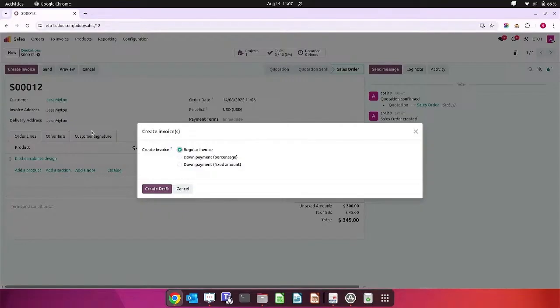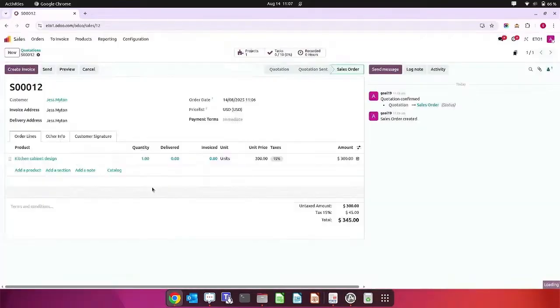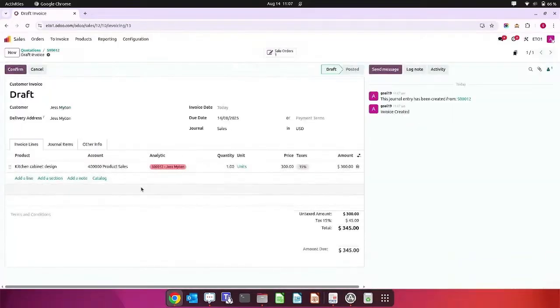So this is the $300. I am creating the draft and this invoice is created, and here you can see that the analytic account is there. This analytic account is the linking for all your modules. So based on the analytic account, you can find your profitability. So here you can see this analytic account. I'm just going to confirm.